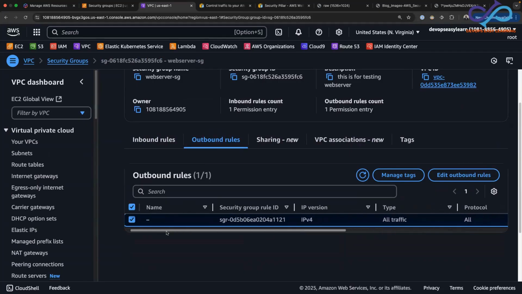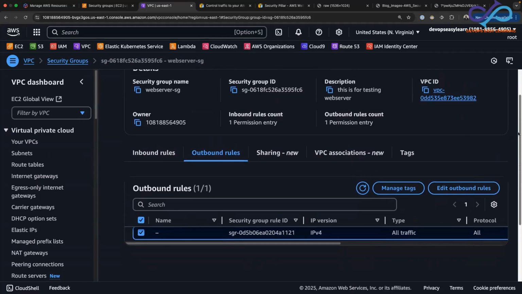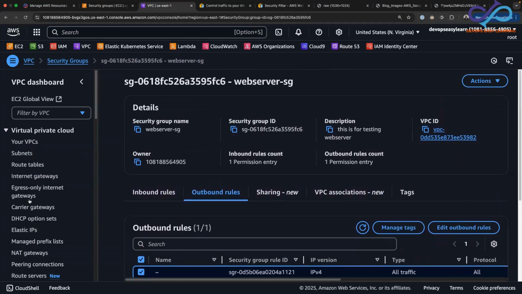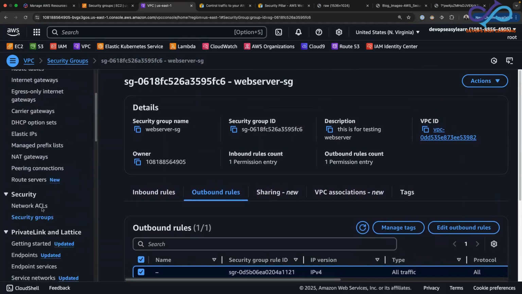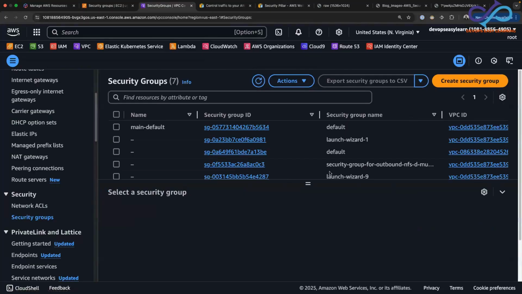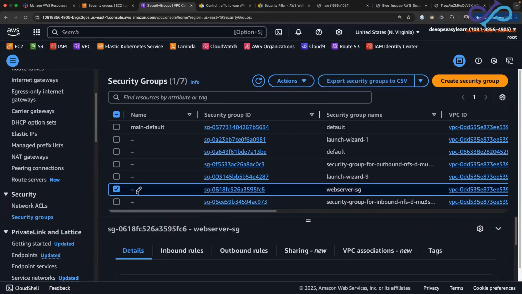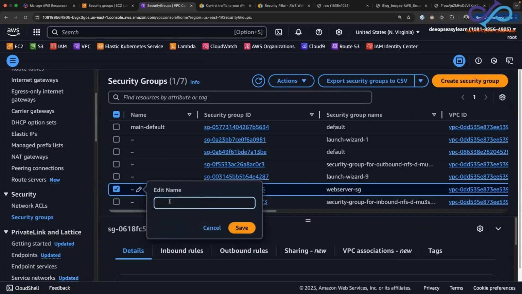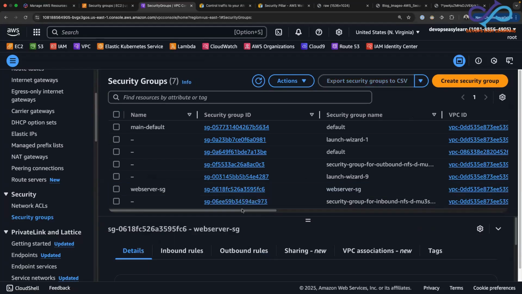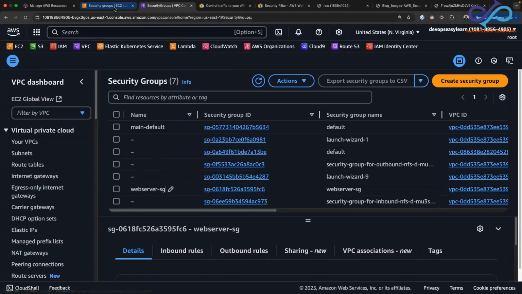Now we have created our security group. If I go back to look at the bigger picture, you can see that our security group is the one we created right here. I'm going to give it a name, and I'll name it Web Server SG. This is for easy identification. And now that I've named it, let's apply this security group to an EC2 instance.